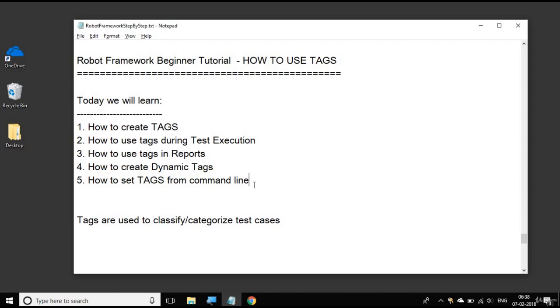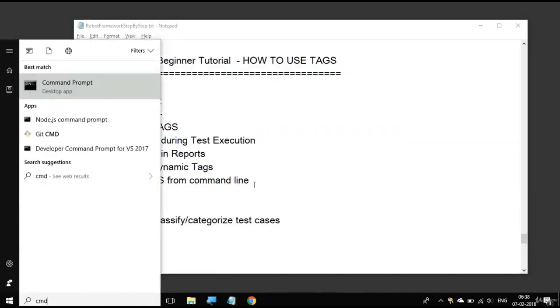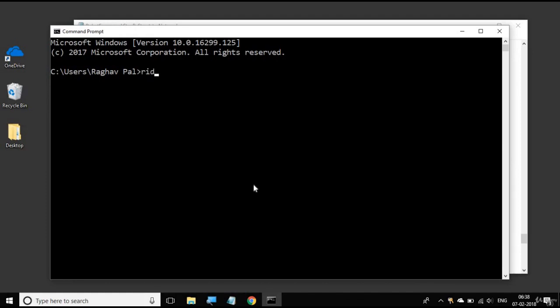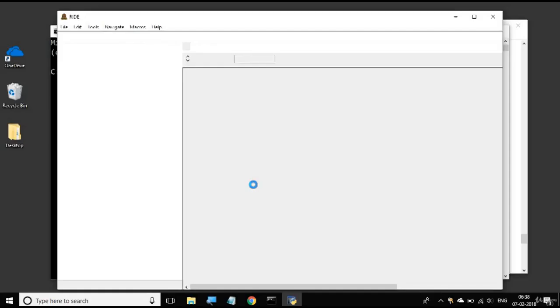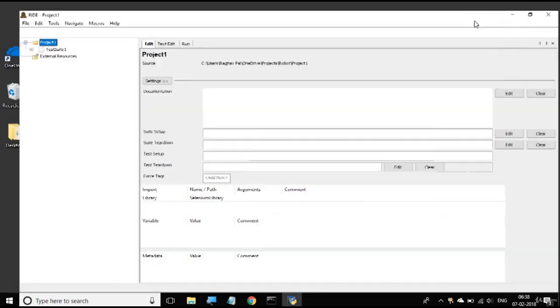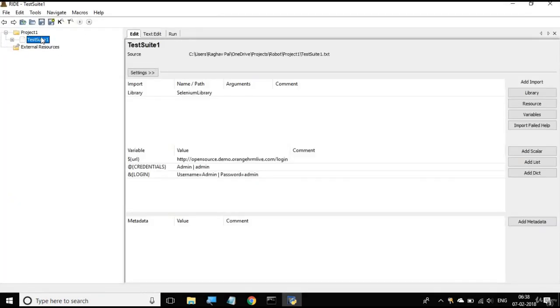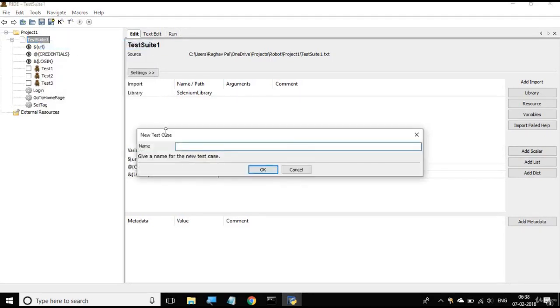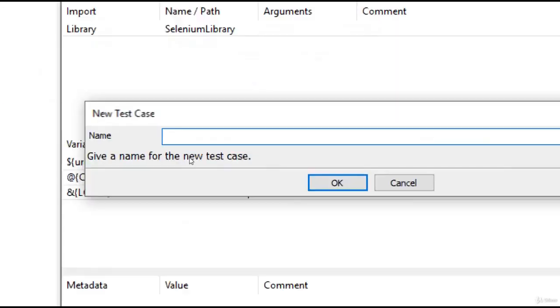So let's get started, and let me open my RIDE IDE. So I will go to my command line and I will say ride.py, and this opens the RIDE IDE, and this is the test suite and the project that we have been creating in our earlier sessions. So let me just create a new test case and let me name it as test 4 and say OK.